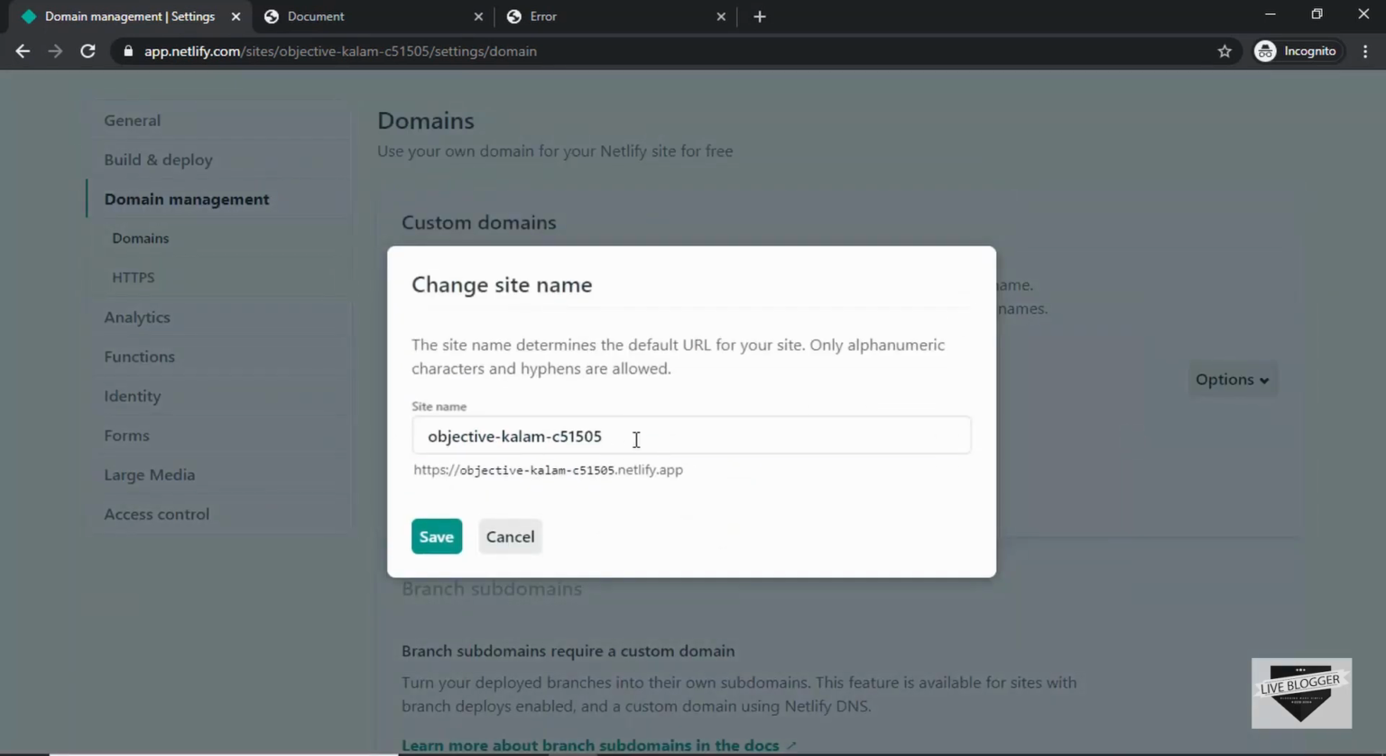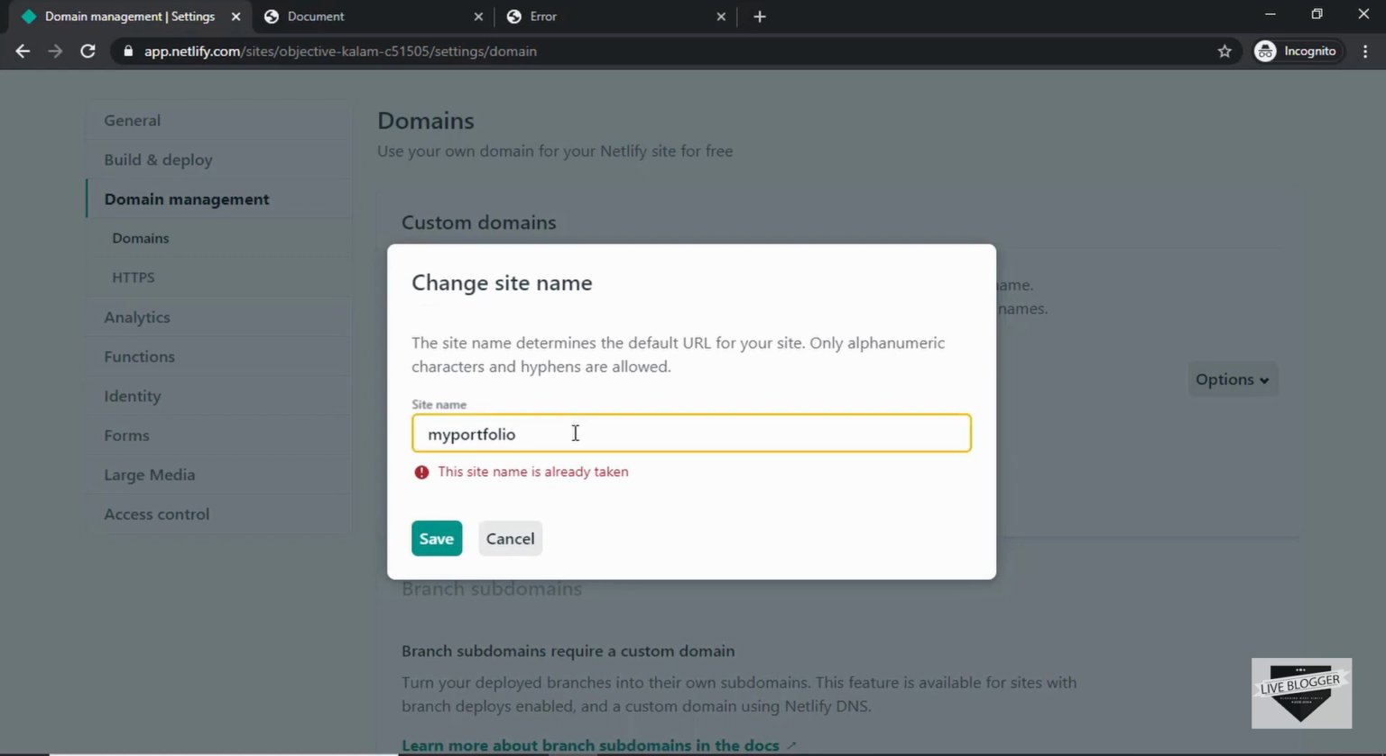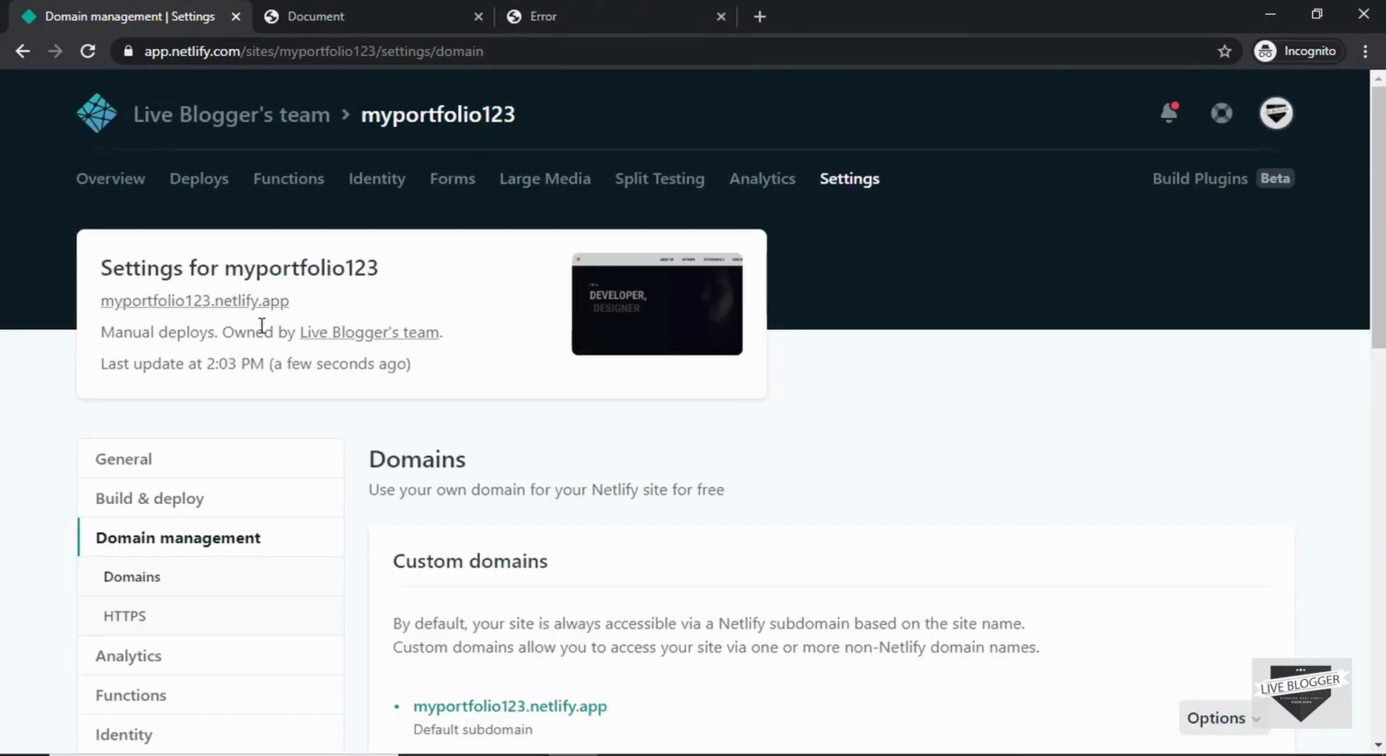And we can name our site anything we want over here. So I'll just type my portfolio. I don't know whether the name is available, so let's click on save. And it is already taken. So I'll just type 123. And we can see our URL has changed. So let's open this.